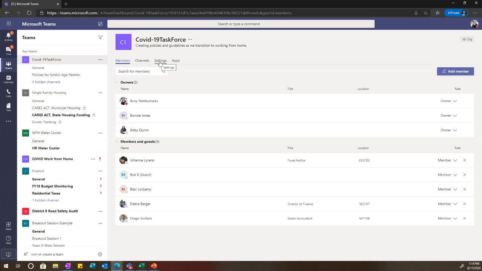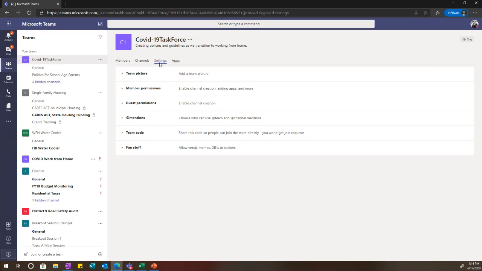Now, if I go to settings, I can choose the ability to get a team code. Now, this is really important if you're making a private team.